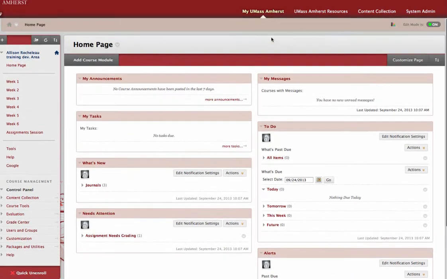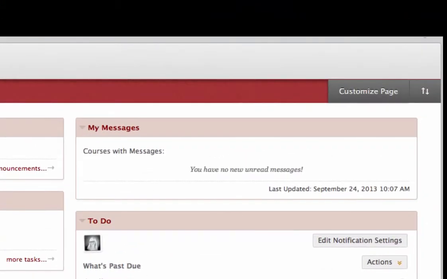Before you create your assignment, make sure that your edit mode is on. The edit mode is located in the upper right-hand corner of the page. If edit mode is off, you will not be able to create or edit any content in your course.